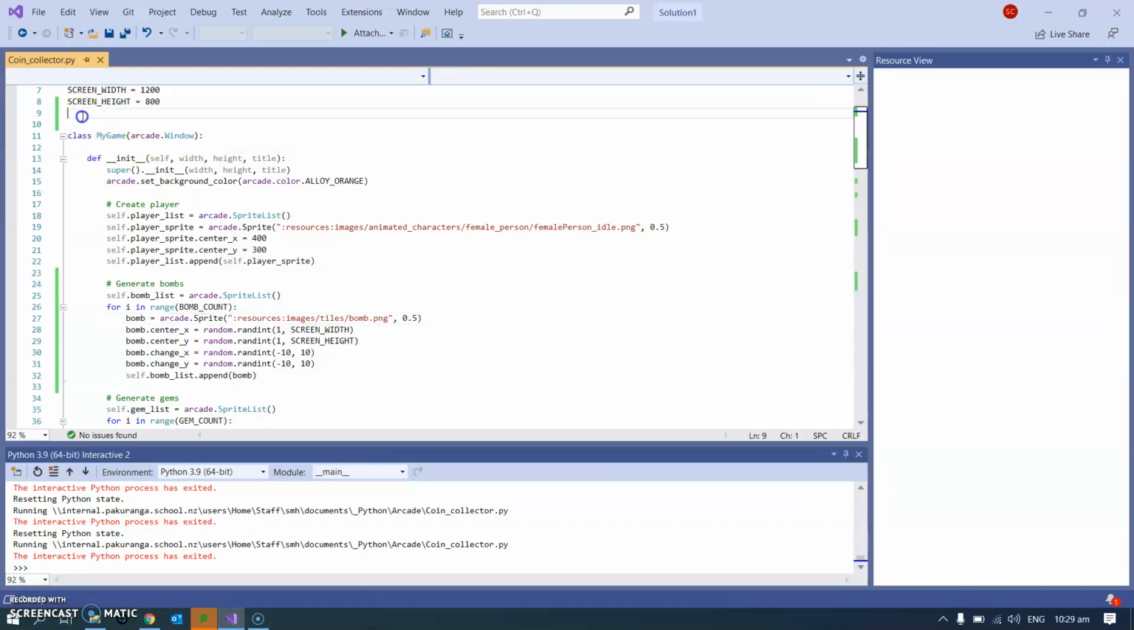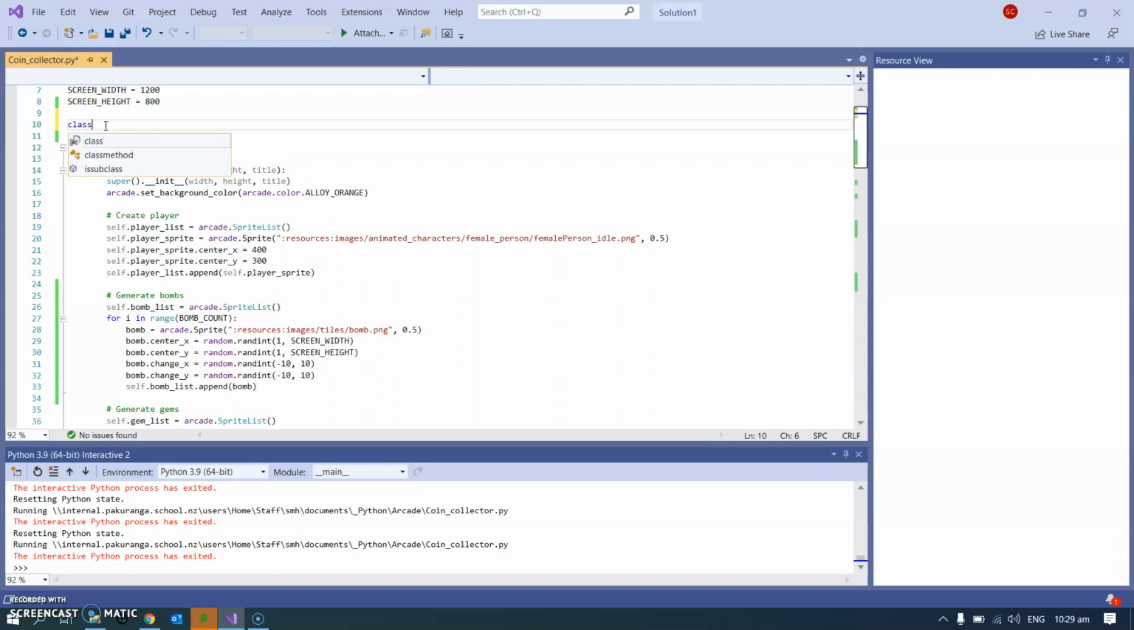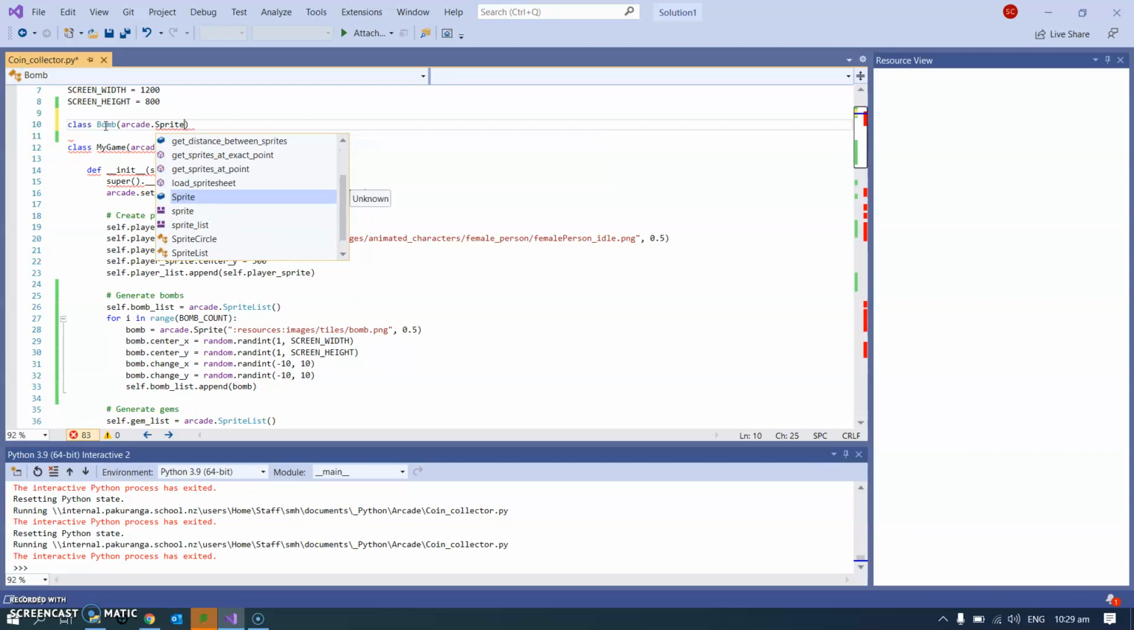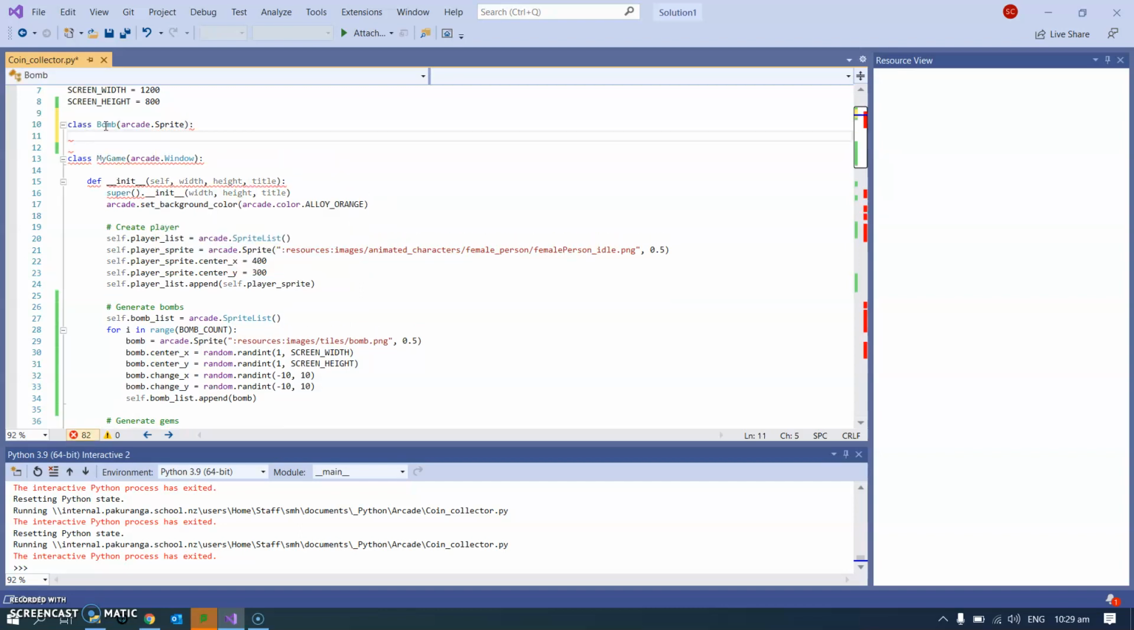So I am going to make a class called bomb, and that is going to be an actual sprite. So the way we say that it is going to use the whole sprite class that is built in to Python Arcade is we just put class Bomb(arcade.Sprite) there.